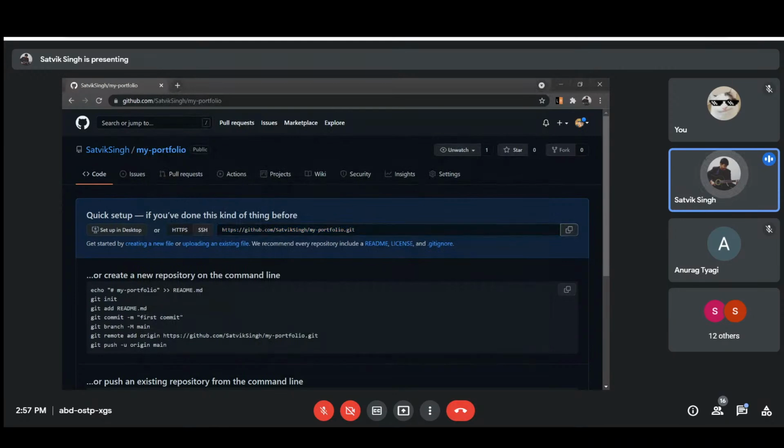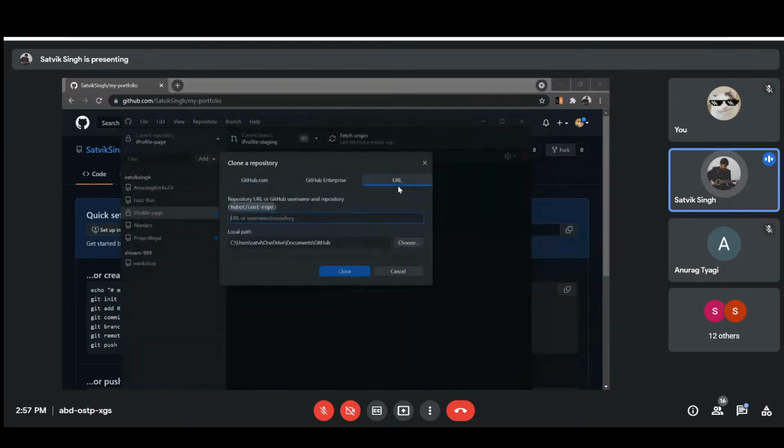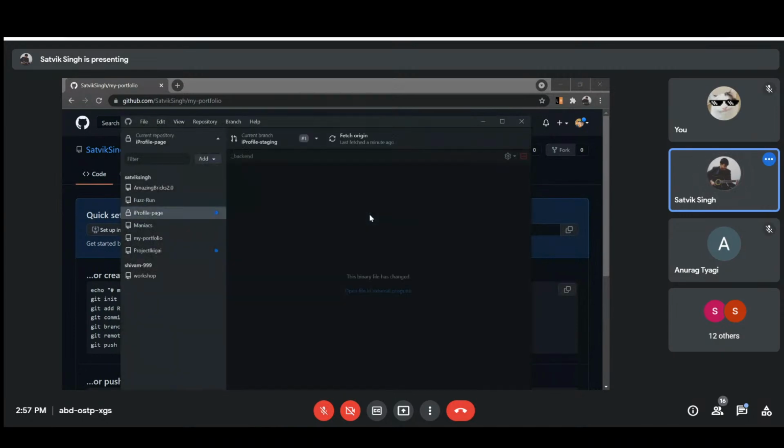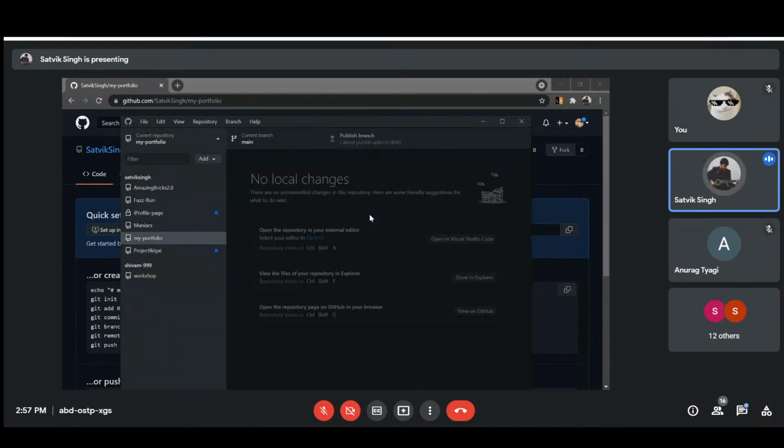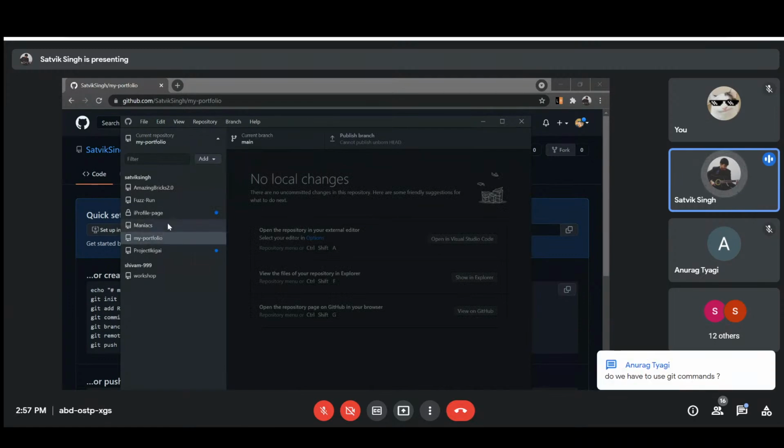So let's actually see how to clone the repository, right? You will just copy this URL here, and you'll say that I want the URL one and clone. It will clone the repository and you will see it here.